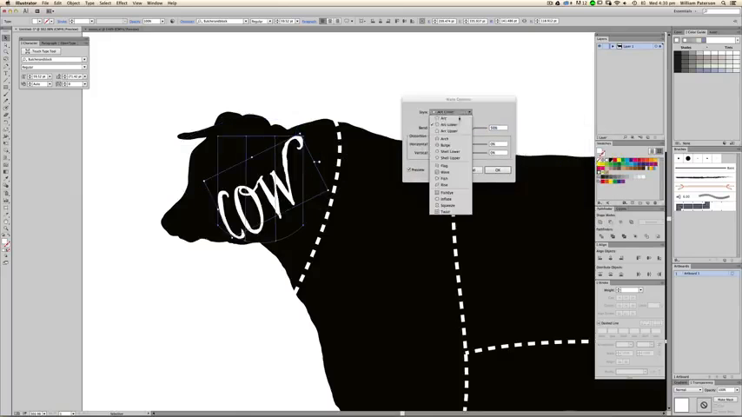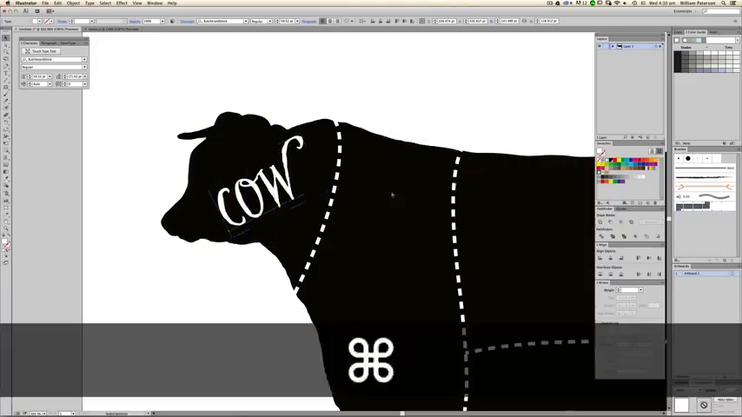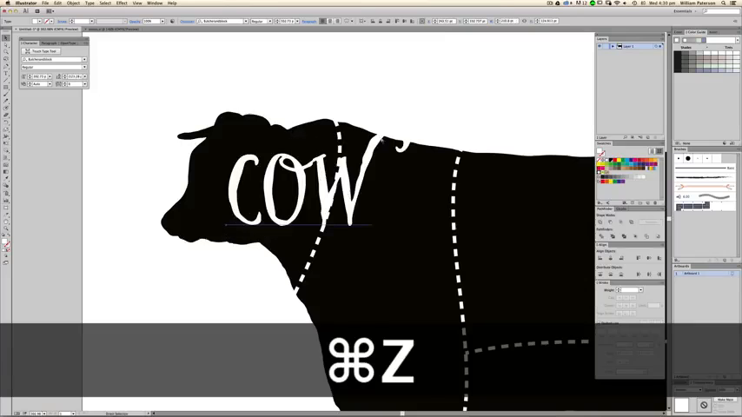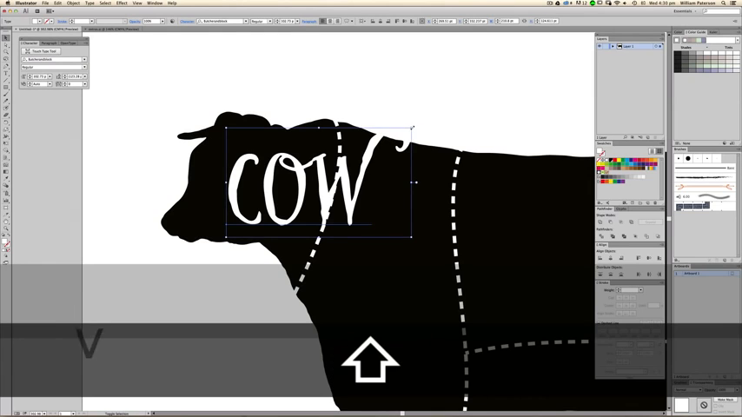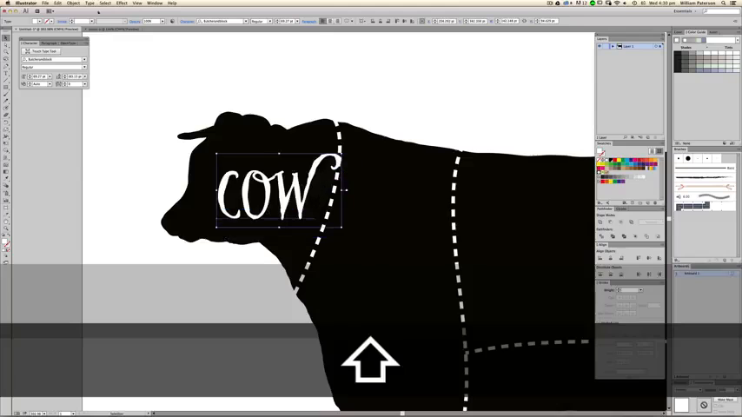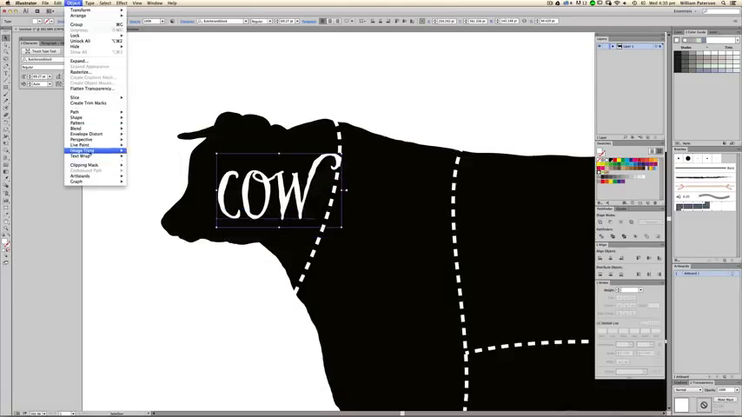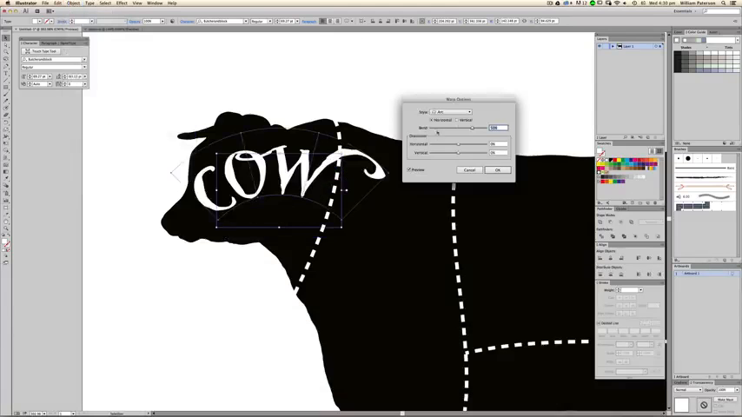Now I'm going to choose probably bulge. No, probably not bulge actually. Actually, hang on a sec. I'm going to go ahead and make sure this is vertical. Making sure it's vertical is really helpful when designing, because it helps with the envelope distort. So I'm going to go to Object, Envelope Distort again, Make with Warp. I'm going to do bulge.